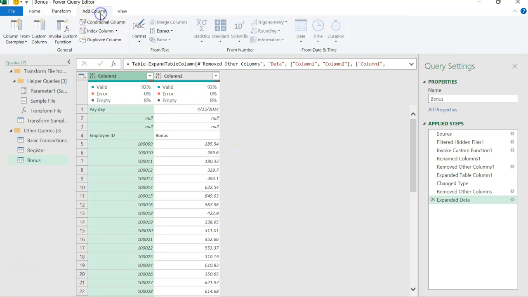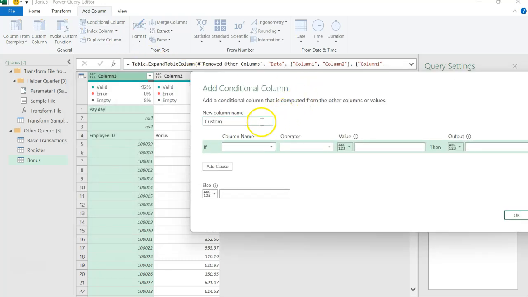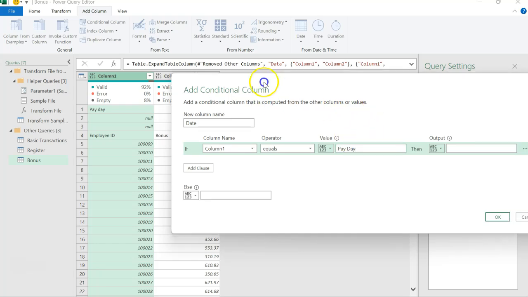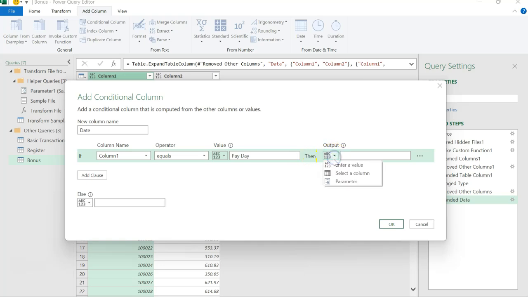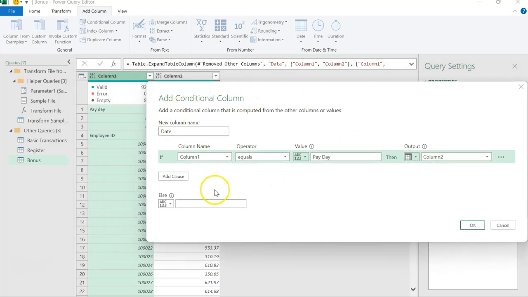So I'll come to add column, conditional column. Let's call this dates. This is what we are going to create. So we say that if column 1, in this case, we have 2 operators here because of the mixed data type, is equal to payday. We type it as it is. Then we want column 2. So we'll come here and select a column, the content of column 2 to be in the new column that we are creating called date. Otherwise, we want a null.